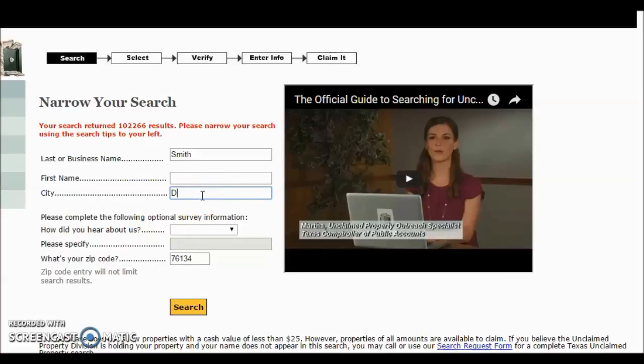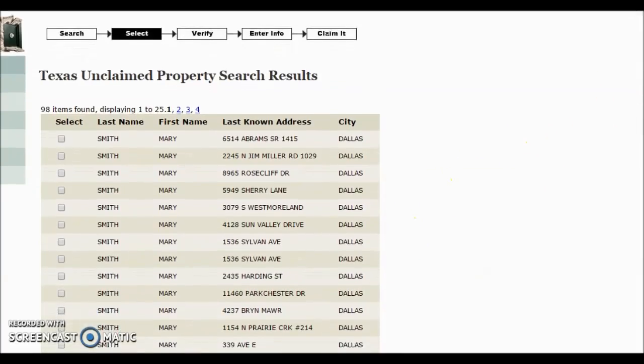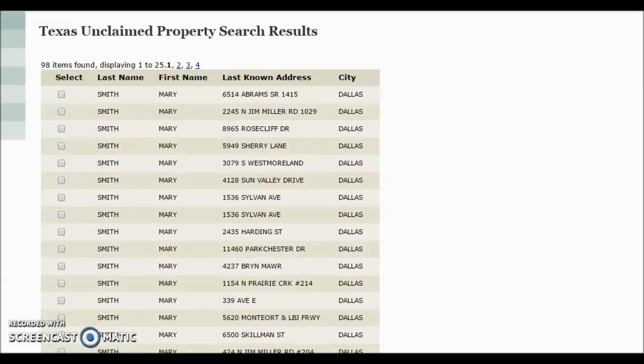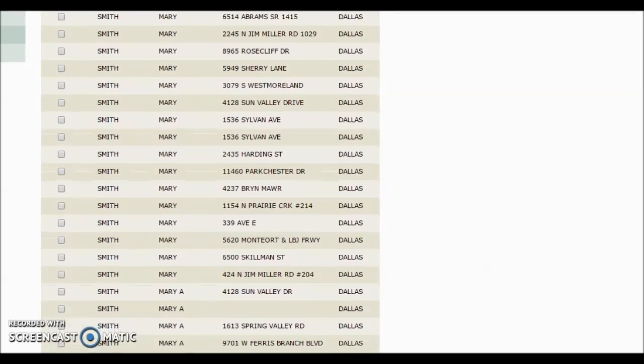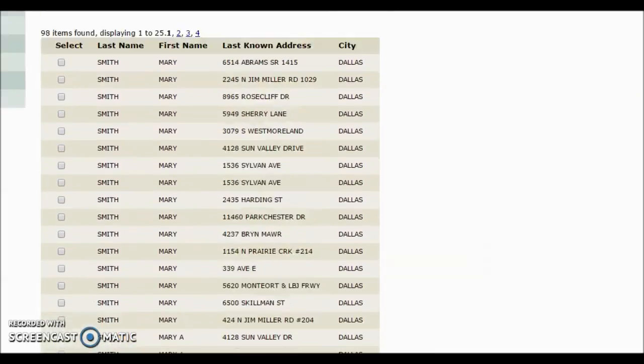So let's look for Smith in Dallas. Let's see, still at 7,000. That's still too much. So let's try by first name, Mary Smith. Let's just see if we'll find something over here. So now there are 98 items found. Okay, and the way it works is it lists out last name, first name, and the last known address at the time whenever that amount was sent out.